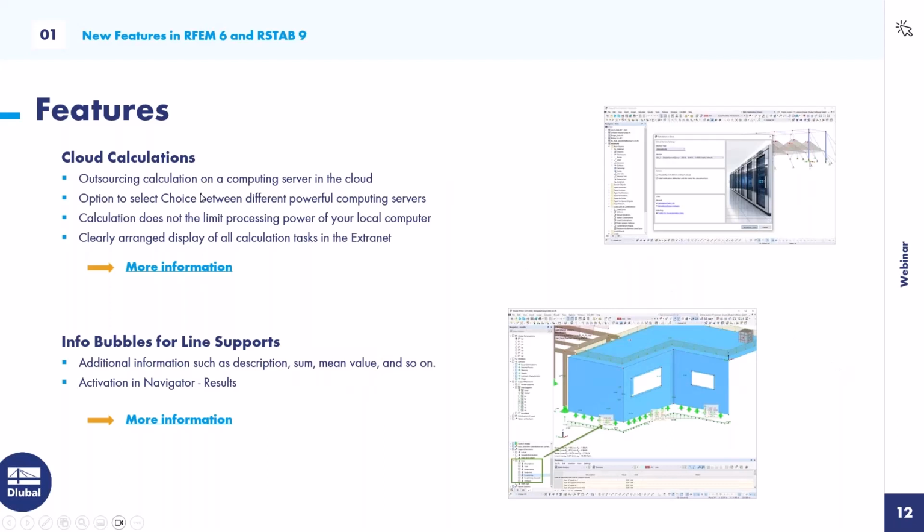So new features are also the cloud calculation. Maybe you know that when you have a larger model and it calculates a longer time, the power of your local computer is then less when you work in other programs, and then you can use the cloud calculation. I turn back to the program to show it.